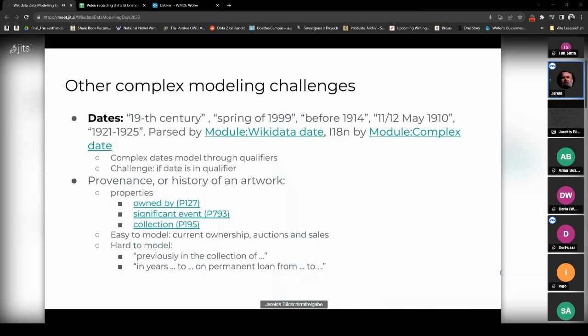Other things can get messy that we deal with. Dates: we can model complex dates like 19th century, spring of '99, before some date, or 11 or 12 of May 1910. All that stuff can be modeled nicely. It's parsed by a module we have for it, Wikidata date, and internationalization is done by complex date. So most of that complexity is handled by qualifiers.